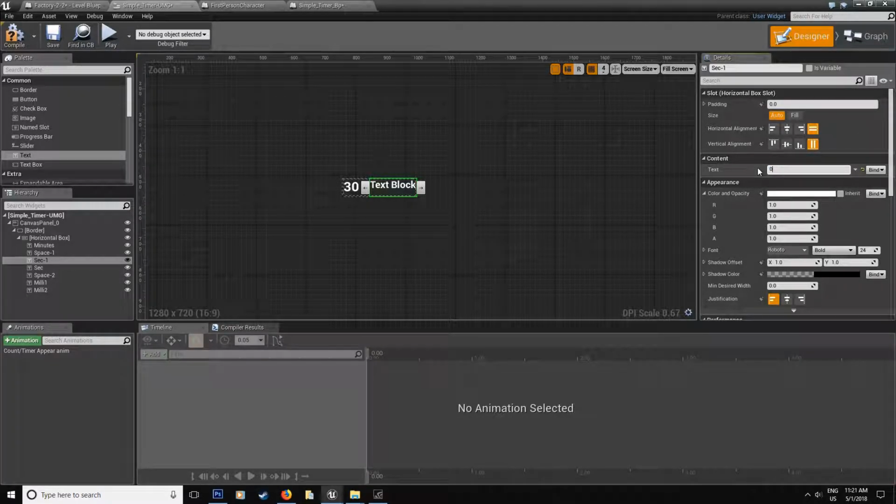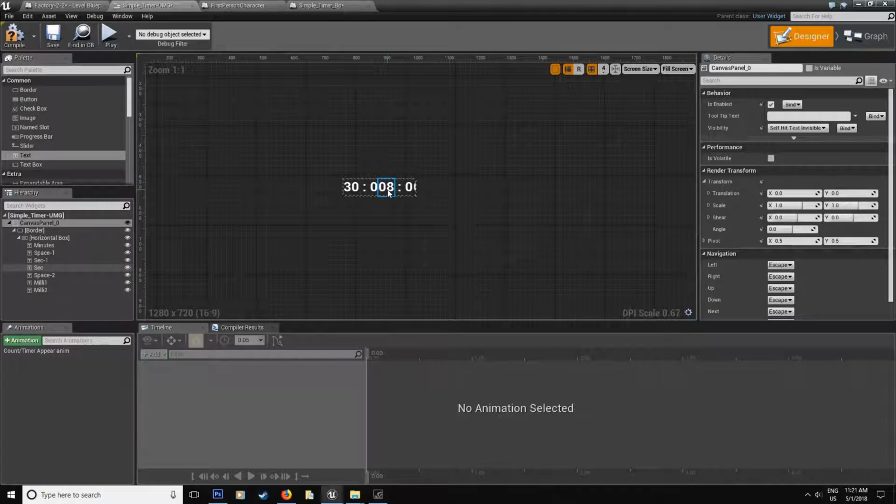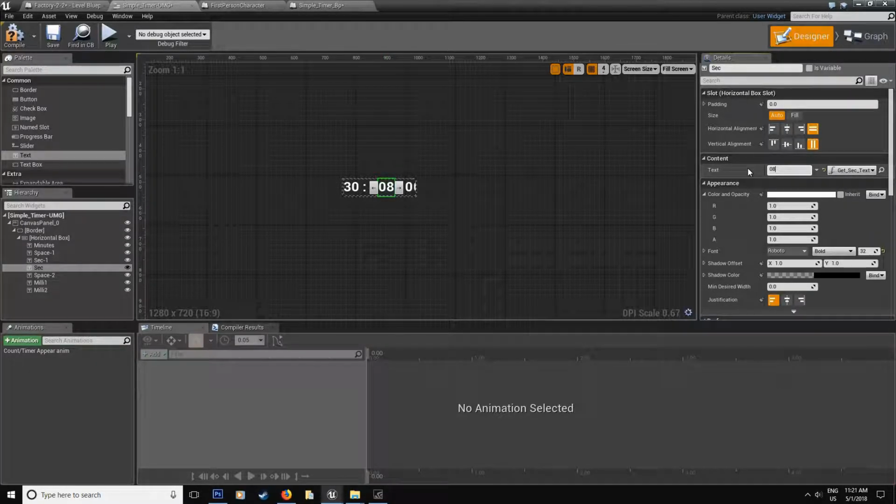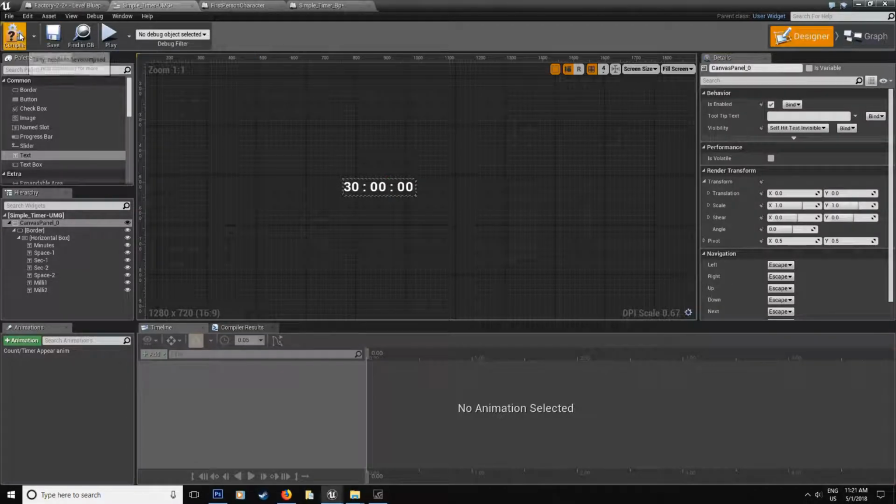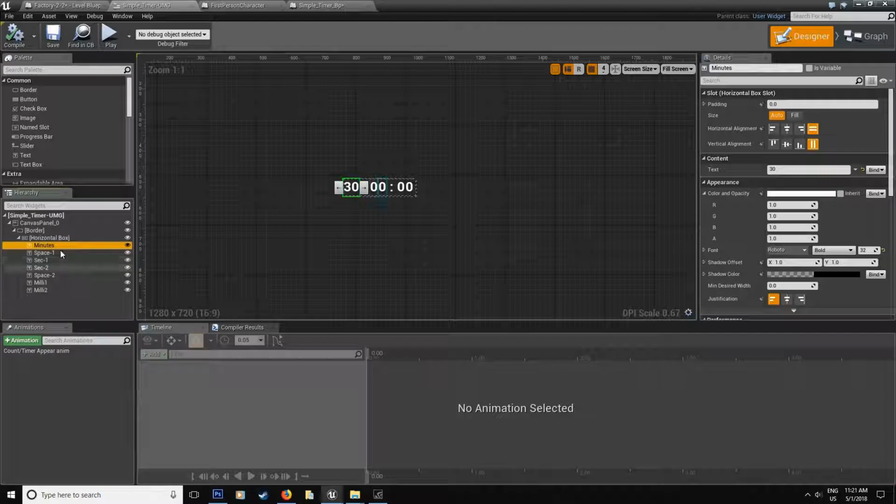We're going to put it to 0, and make sure it's 32 for the size. And then this we can leave it to 0 as well, and we can call it sec-2. Alright, so now you guessed it, you need to connect those to the variables.